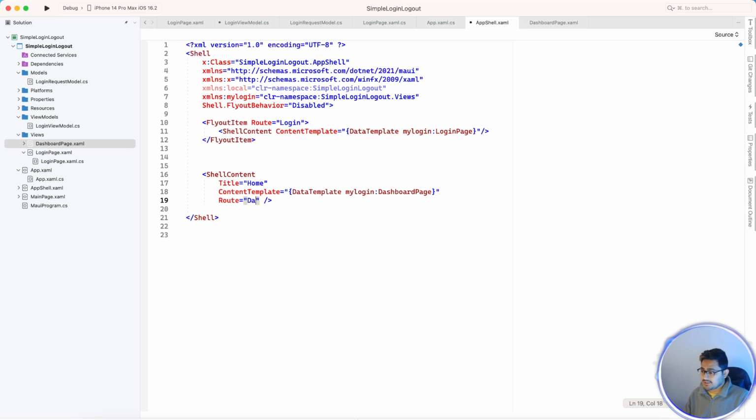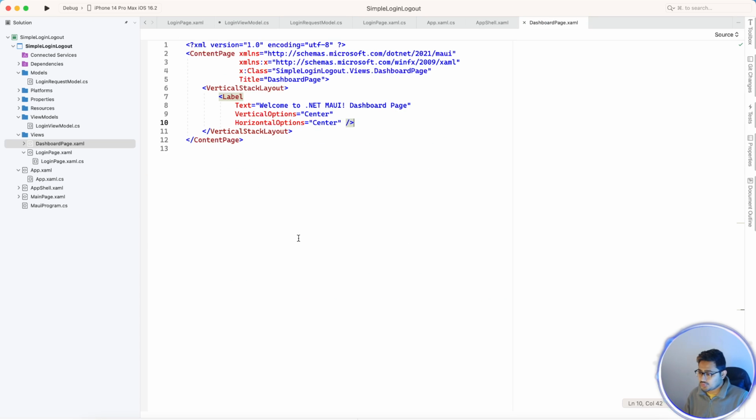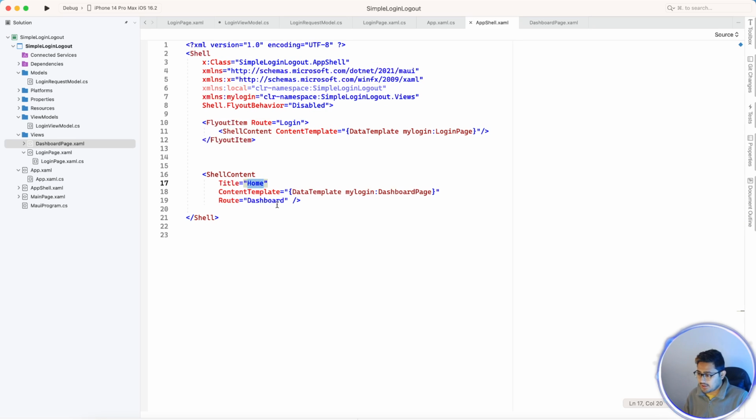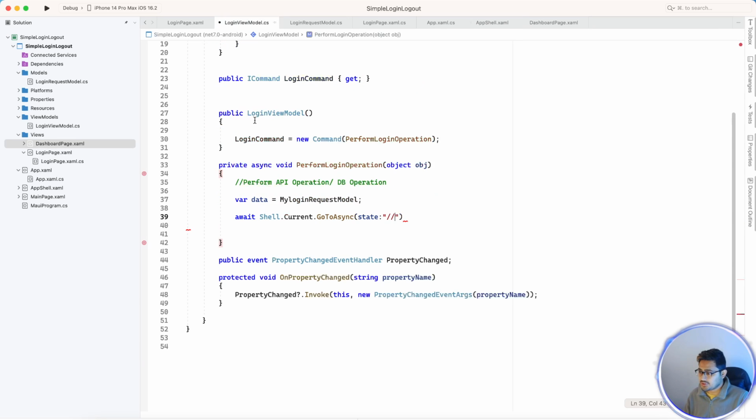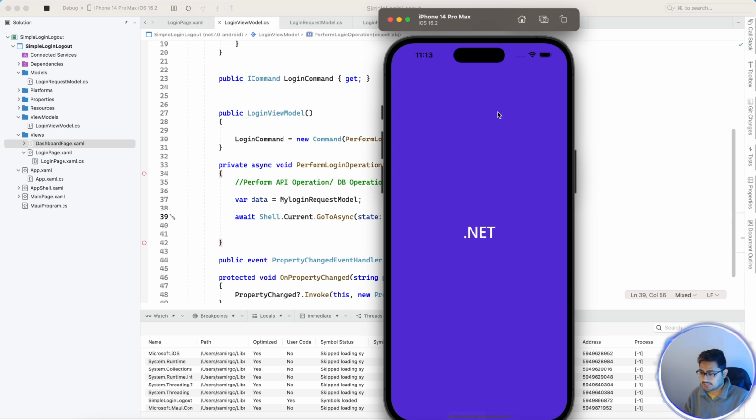Give it dashboard as a route, and then title as home, and it depends upon your use cases. Now I need to go to the dashboard with the help of this route whenever the user logs in. So this is how everything works. Now the user will go to the dashboard page. Let's see whether it goes or not after login. Let's check it out. Let's run the application.